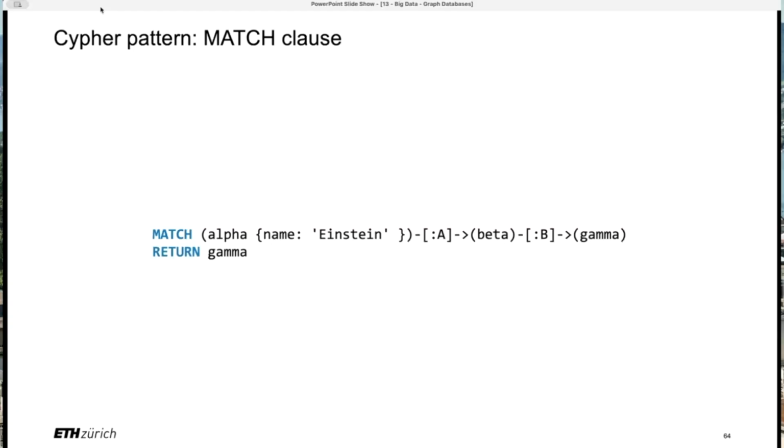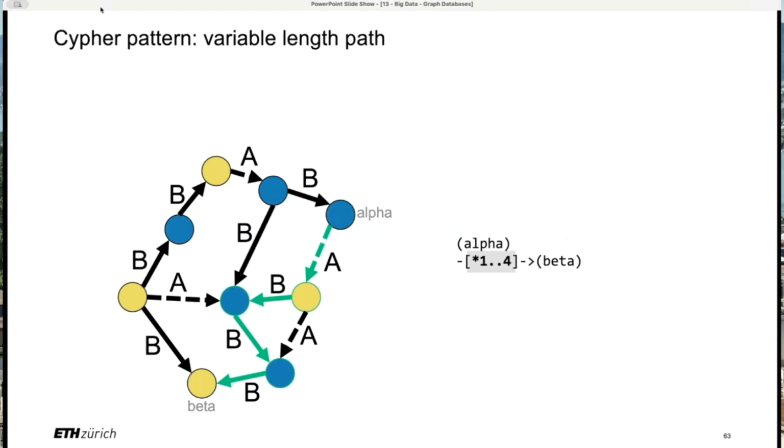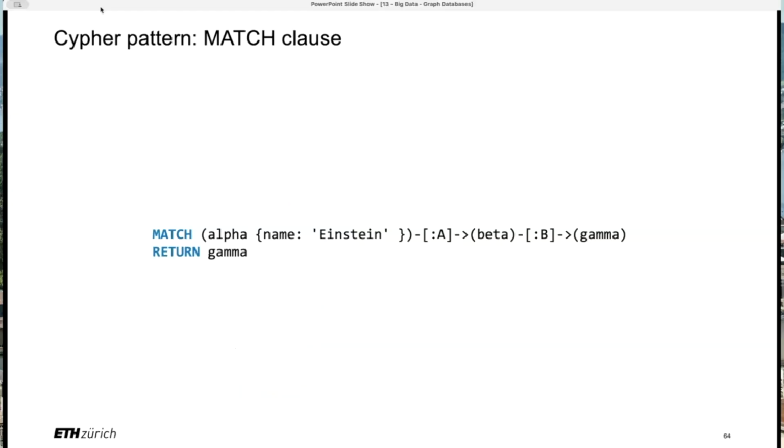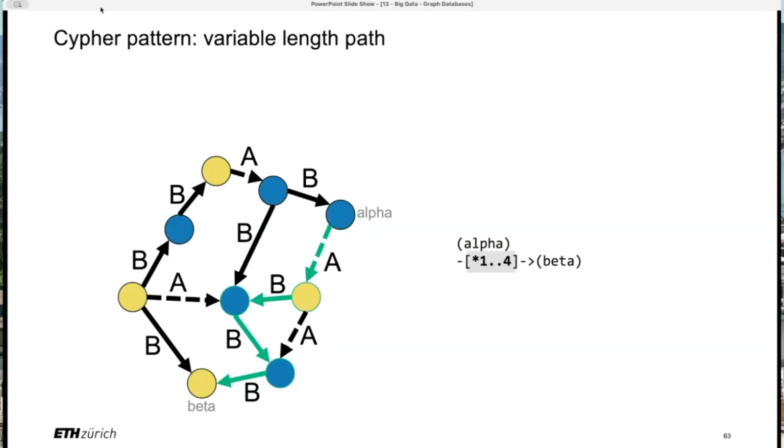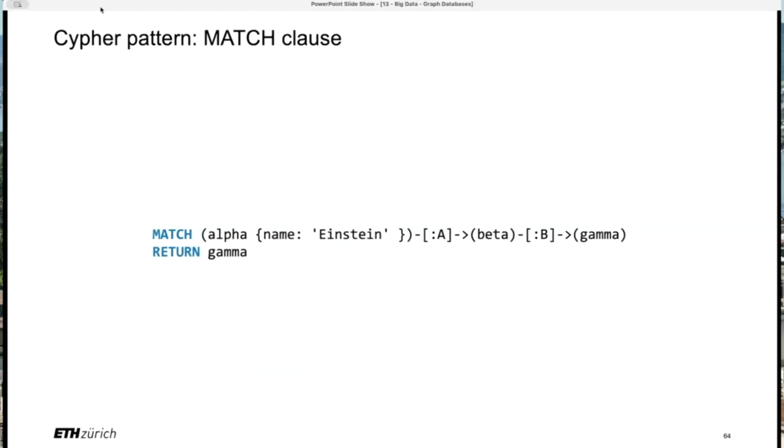What does the query return? Just alpha or all nodes in the path? In that case, let me explain the match clause, and I think that should answer your question. Because it's always in a match clause, right? This is not a query by itself. It's only a query if you put it in a match clause and then return something.